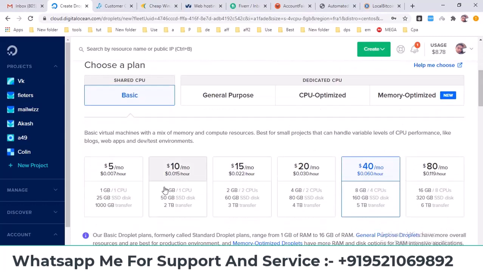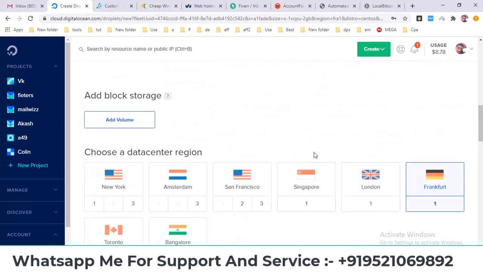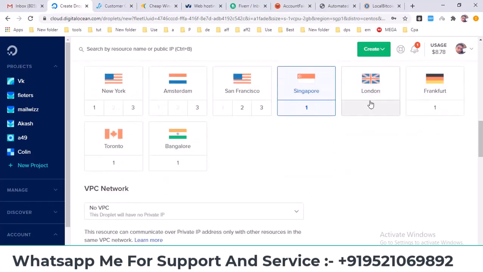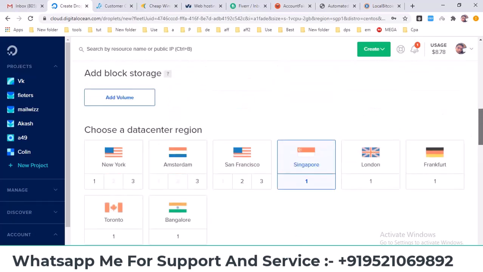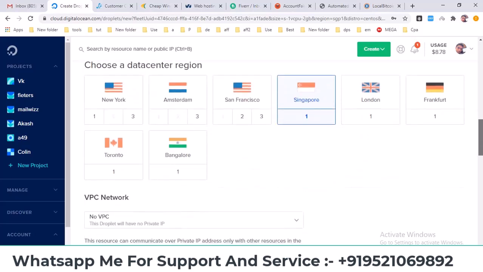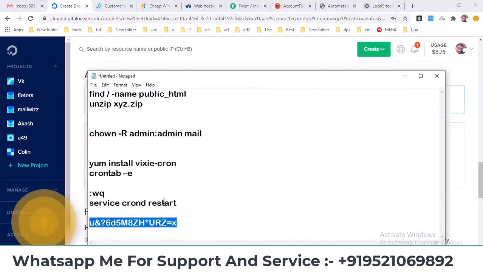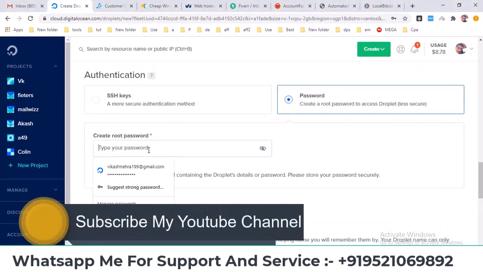Then I select the $10 per month plan and choose the Singapore data center. I've selected the London data center many times before, so the IP it provides might be blacklisted. Anyway, I select Singapore here and I've entered the password. If I've already set it, then I'll copy and paste it here.